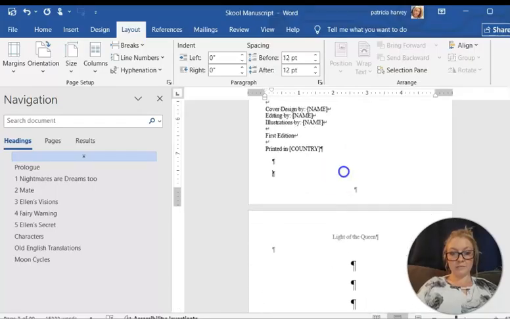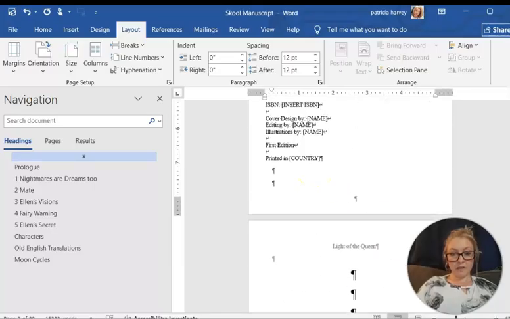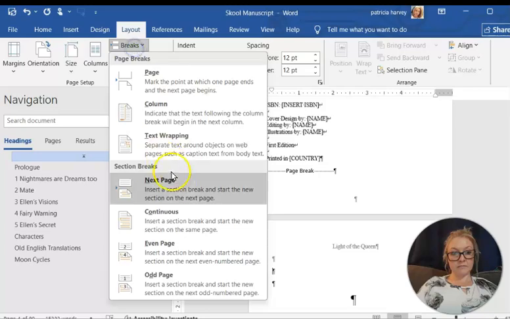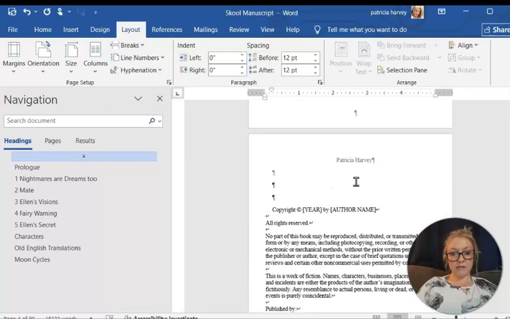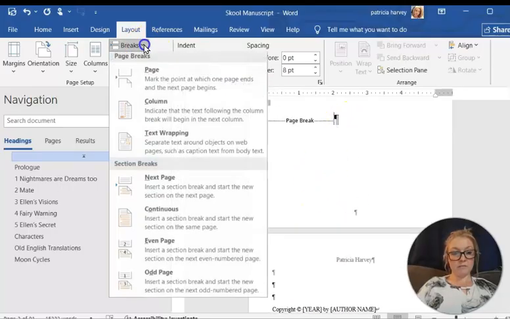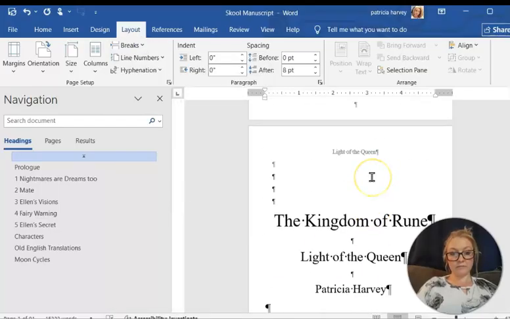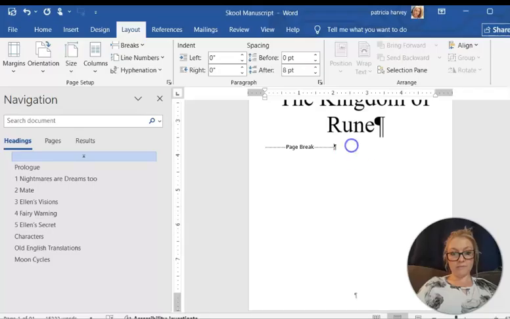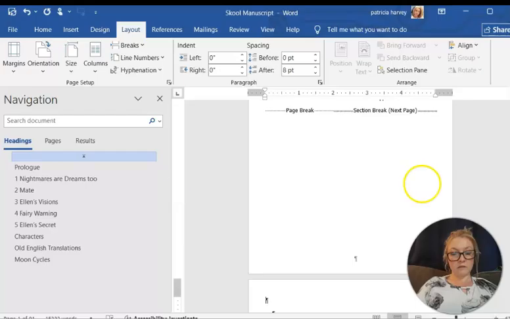Do it again here. This page is missing the page break and the section break. Page break. Section break. Okay. Took out the header. And again here we have a page break but no section break. Section break. Took the header out. One more right here. All right.